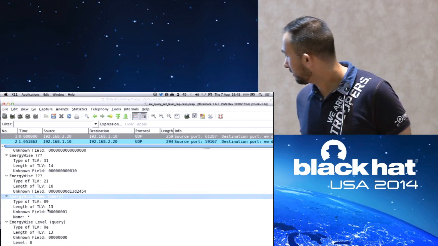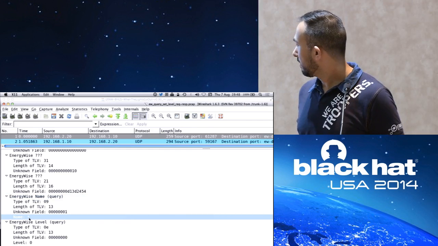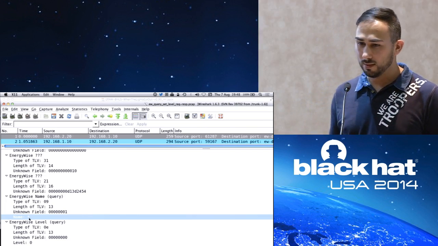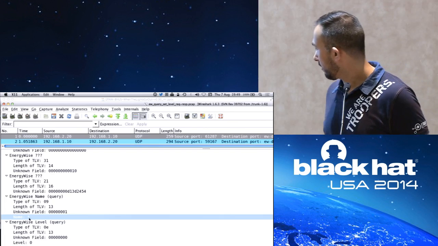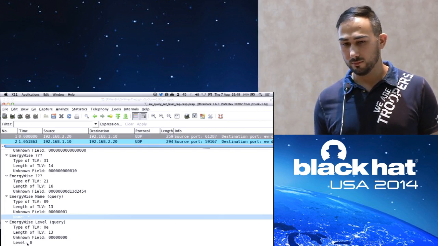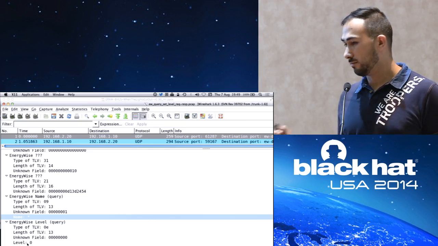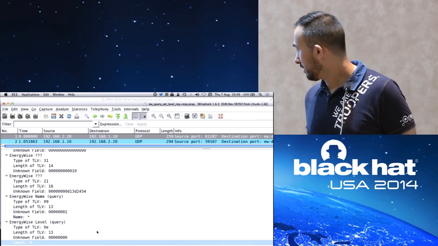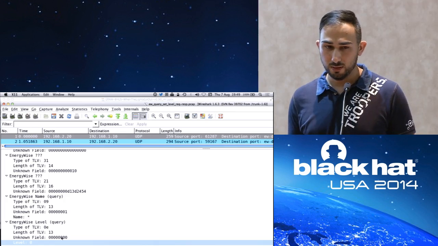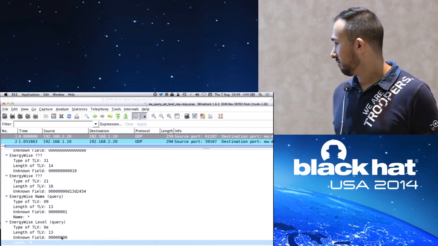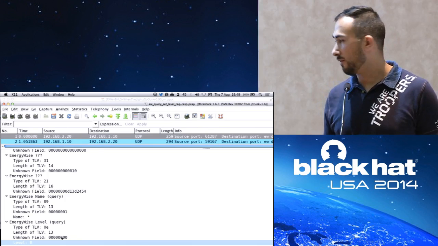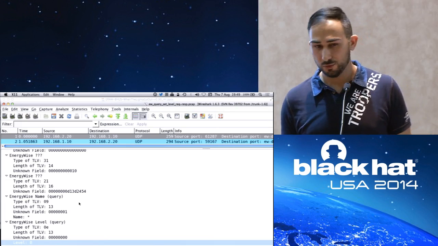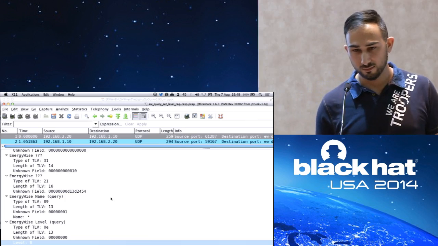The next TLV is the EnergyWise name, which is used in the query to address the EnergyWise query. In our case, this is a wildcard to address all EnergyWise members. The last TLV is the level value, which is used to turn devices off or on. In our case, it's a 0, which means the LED light would turn off.